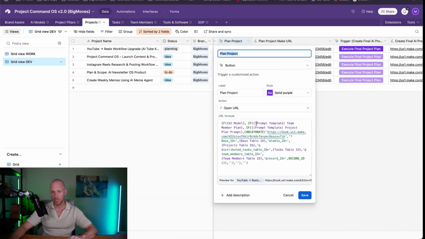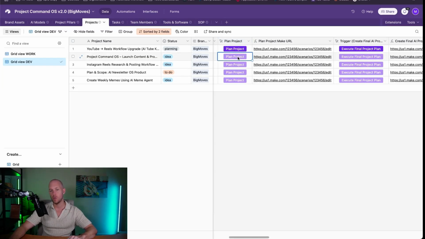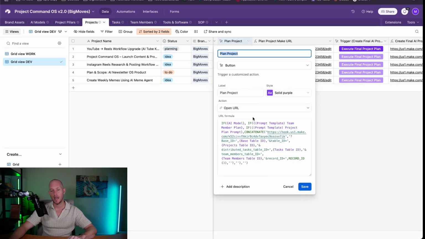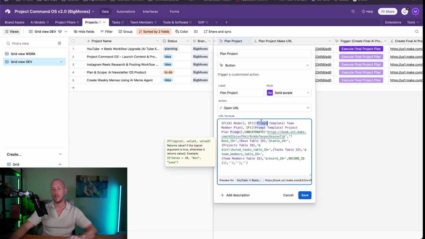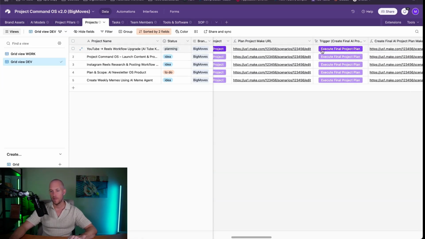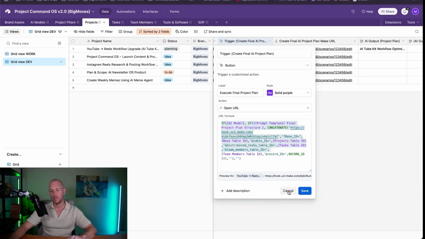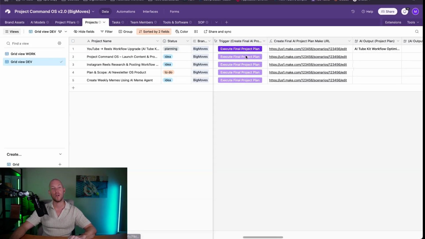We've got our main project plan automation here, which is a formula. This formula is used so that if you don't have all of the fields completed, then that plan project button won't work. So you need to have the AI model completed. You need to have the prompt template filled out. You need to have the project plan prompt filled out. You need to have all of those things filled out in order for that plan project to run. Then once you have the final output, that's when the final output formula says, if you have all of those things, then you're allowed to run the final project plan.